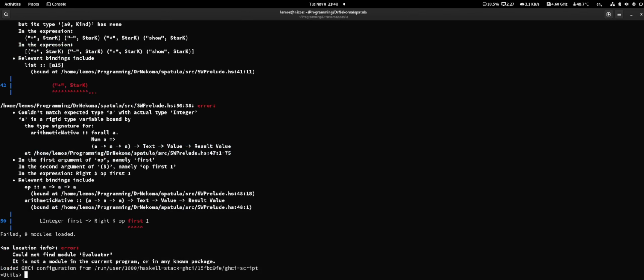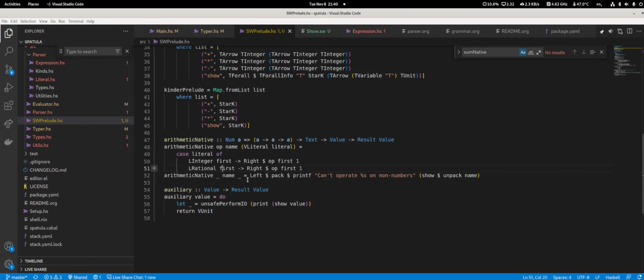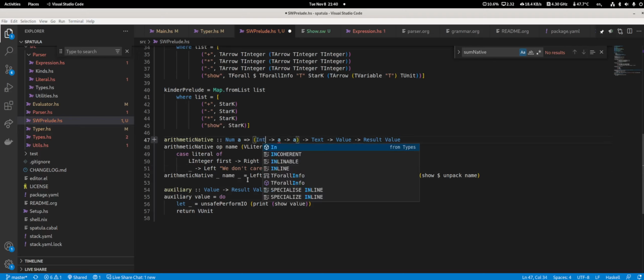Okay. Couldn't match expected type A with type integer. You know what? I don't care about this anymore. So let's just ignore this. If it has a type problem, we're just gonna, I don't know. Oh dude, that will be so painful. But it will not be painful if we wrap the thing in a value. Wait, what is the problem? Why is it complaining?